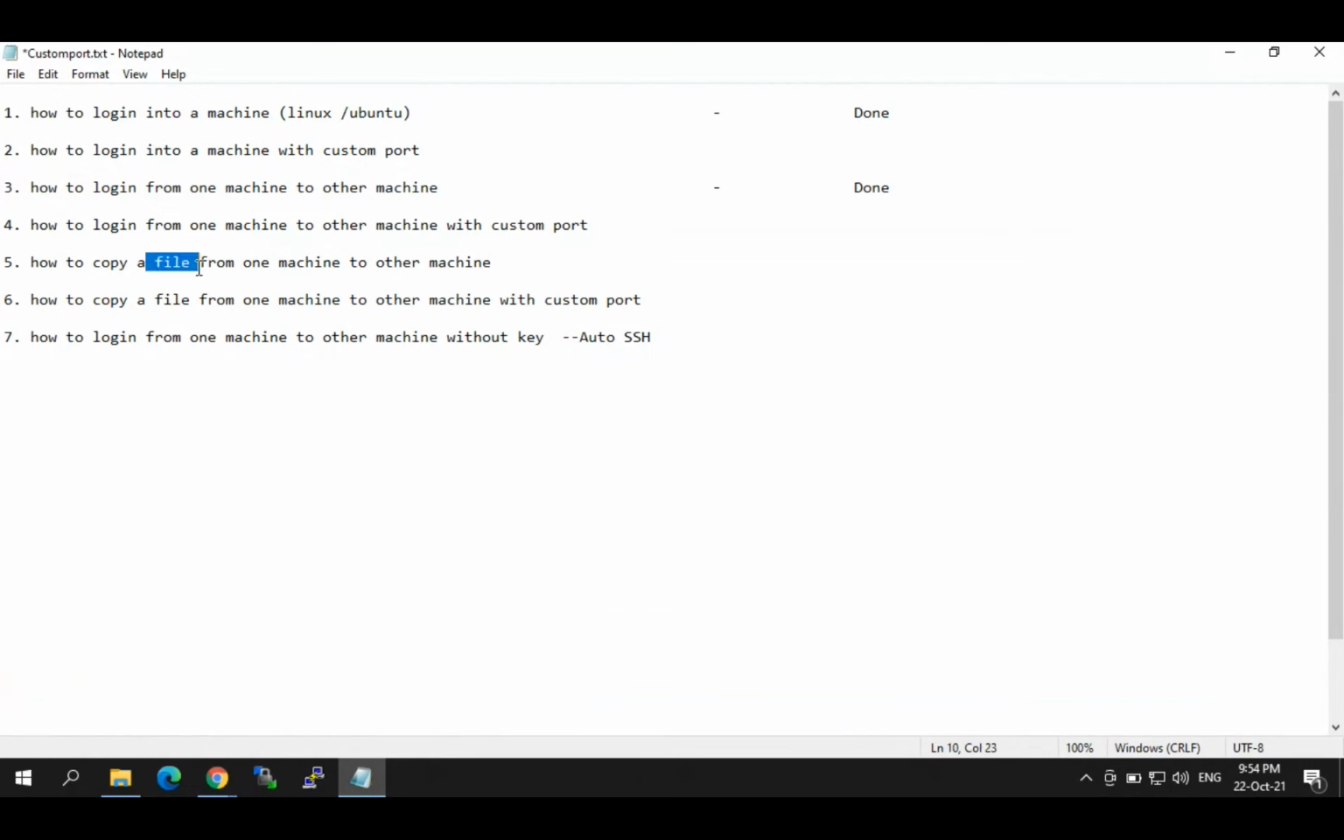How to copy a file from one machine to another machine. This part you also know. With a custom port I'll explain, and with auto SSH I will explain. So now, how to log in to a machine.